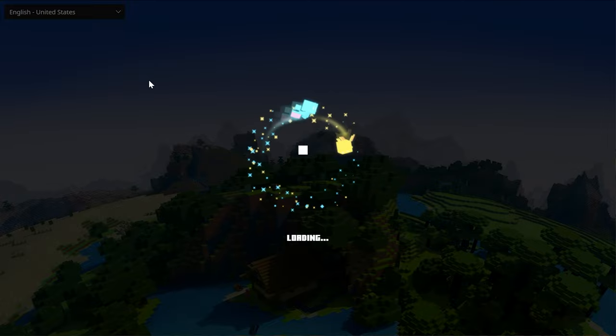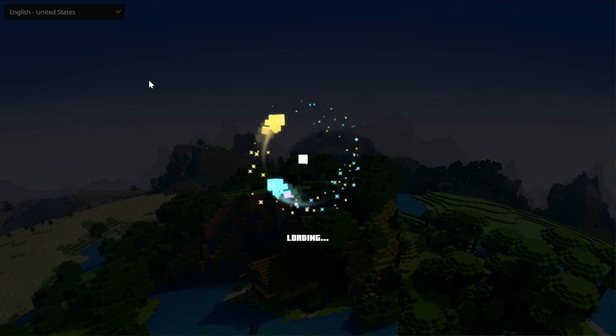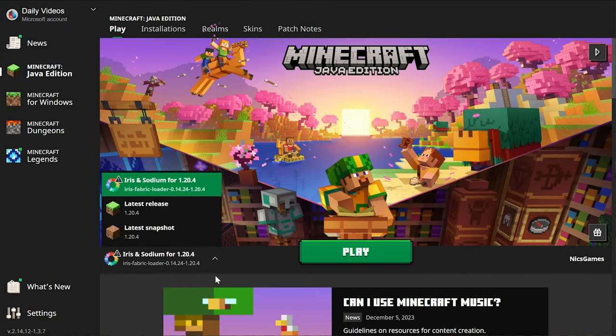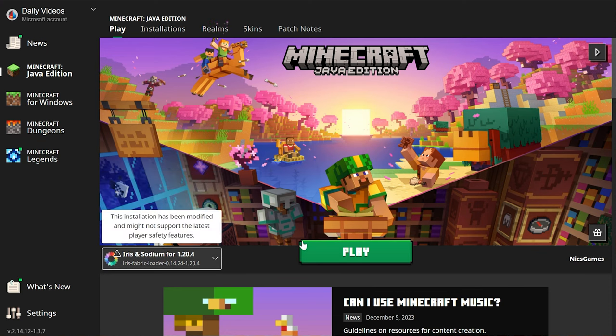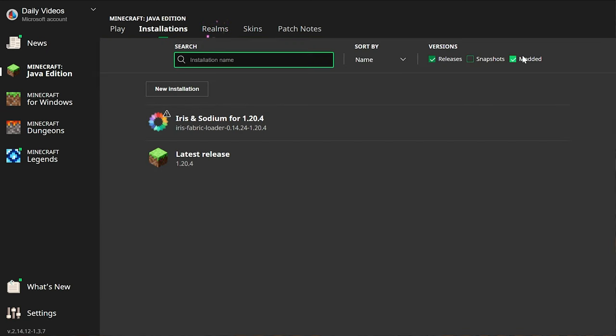Well, if we open up the Minecraft launcher here, we will be able to see that we have an Iris profile that we can play Minecraft with. Right there it is, Iris and Sodium. You may need to click here to find it, and then select it and click play. Now, if for whatever reason you don't have it in this drop menu here, we want to go to installations. Then you want to make sure modded is checked. As you can see, if modded is not checked, Iris isn't there. If you check modded, there it is.